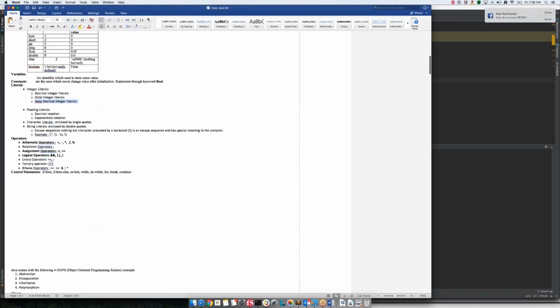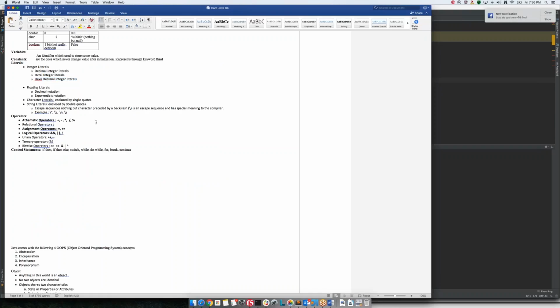What else do we have? Floating literals. How do we represent decimal notation, exponential notation? I'll show you in the program.